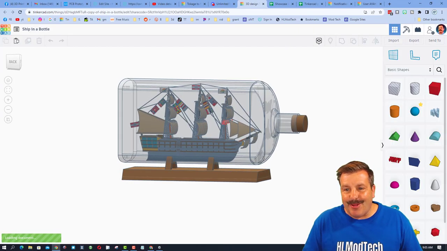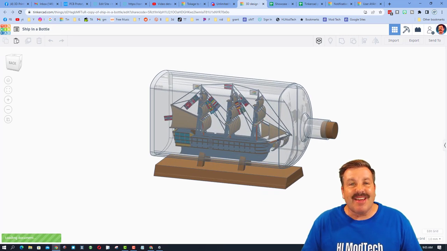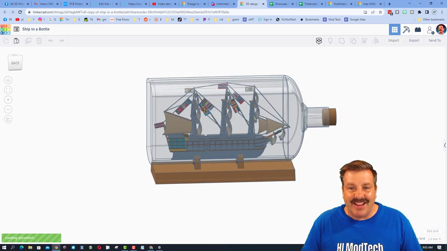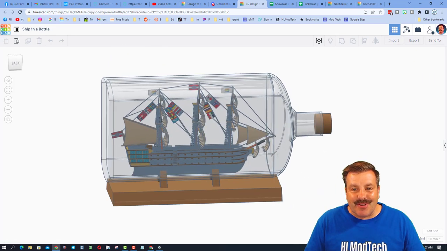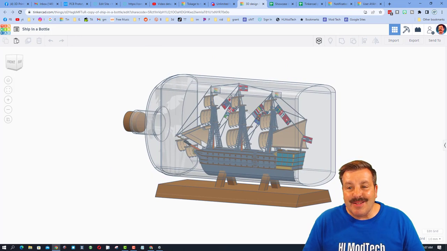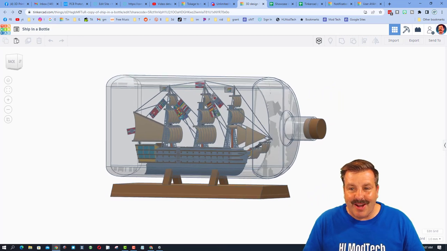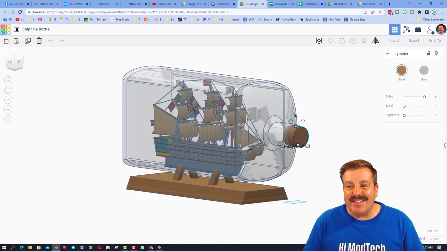Friends, today we are loading an amazing design from Unlimited Model Works. This is a Tinkercad ship in a bottle. This amazing design was created by Tinkercad designer Unlimited Model Works, and he estimates that he has got 30 hours in this amazing project. Notice, friends, cool little details like the cork.